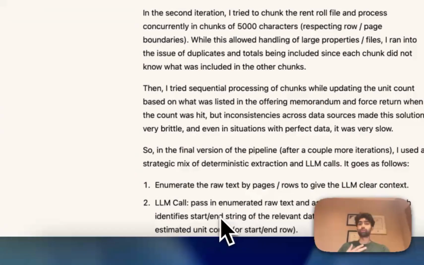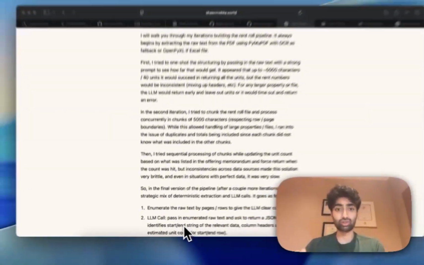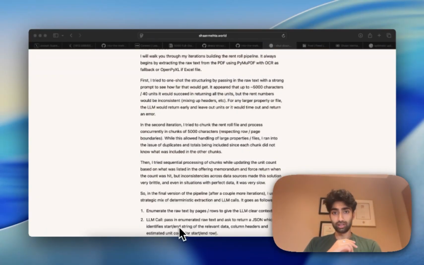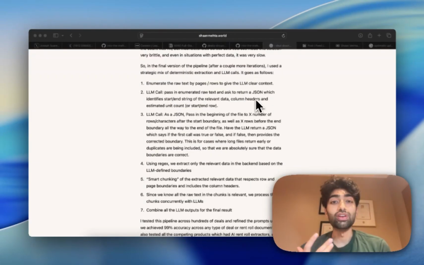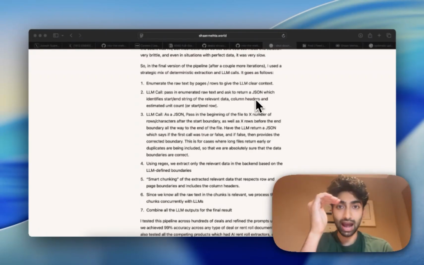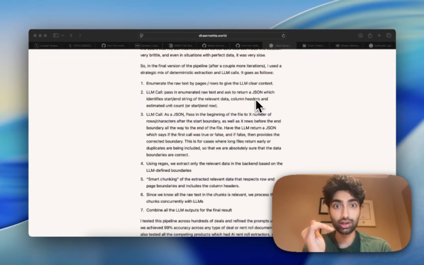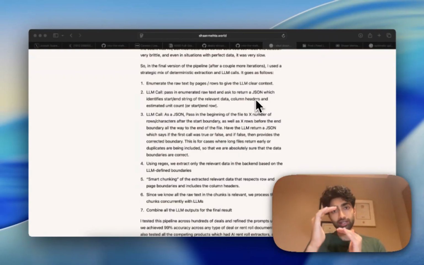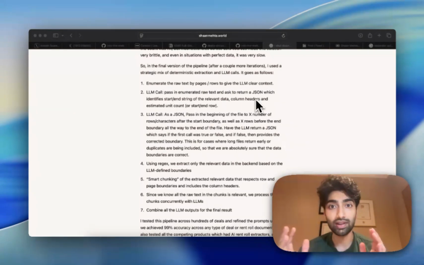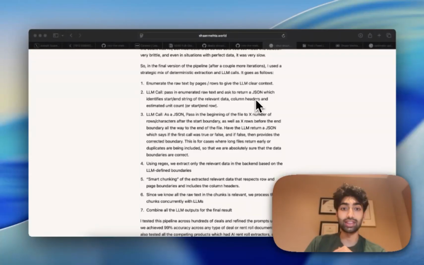I went through maybe 5 or 6 iterations of this, which started with just trying to one-shot the solution by passing it into an LLM call. Obviously, this did not work, especially at a time when the models were a lot weaker. And so we eventually reached the final version of the pipeline, which involved getting the boundaries of where the relevant information was from the LLM, and then using regex, pulling that out, and then splitting that across a bunch of calls which ran concurrently, and then just combining all the data at the end.